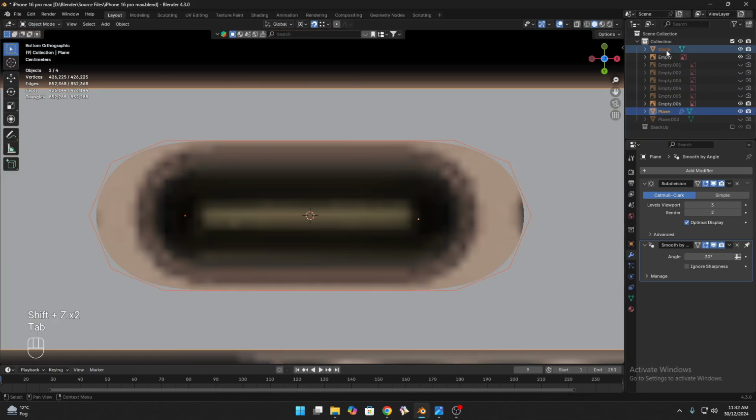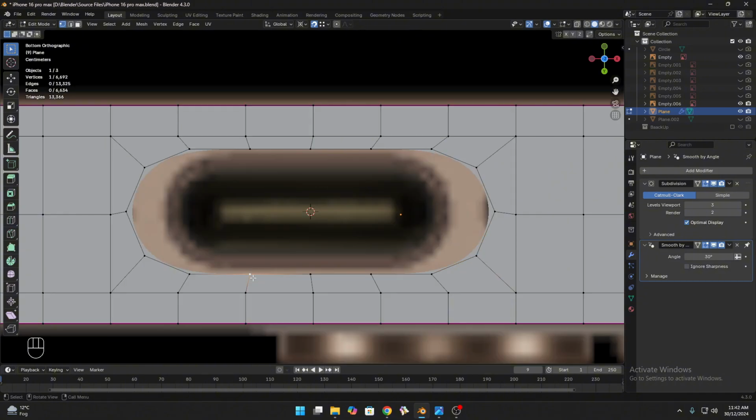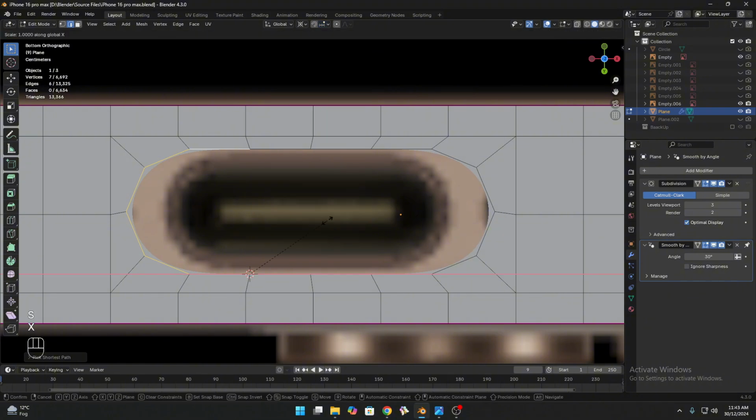So go to object mode and hide this circle, line this up correctly with this one. Just select this vertex and press Shift S and cursor to selected. Go to select mode, select and hold Control Shift, make sure to turn off the snapping and make it increment, and press S X and scale it down by holding Control.